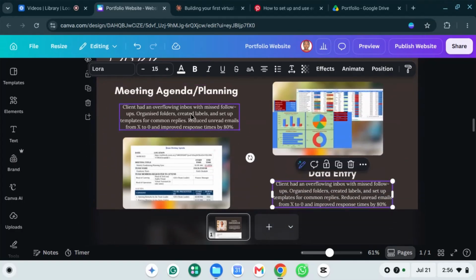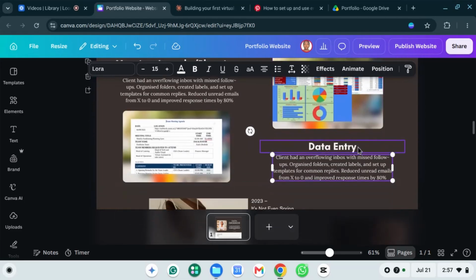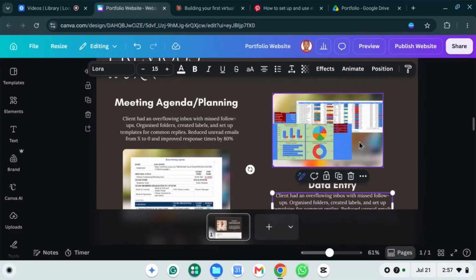If the client has an overwhelming inbox with missed follow-ups, you organize the challenges the client has. Now, this is your duty: you organized the folders, you created labels and set up templates for common replies. Then this was the result. This reduced unread emails from a large number to 0 and improved response times by 80%. This shows that your portfolio has more credible information.